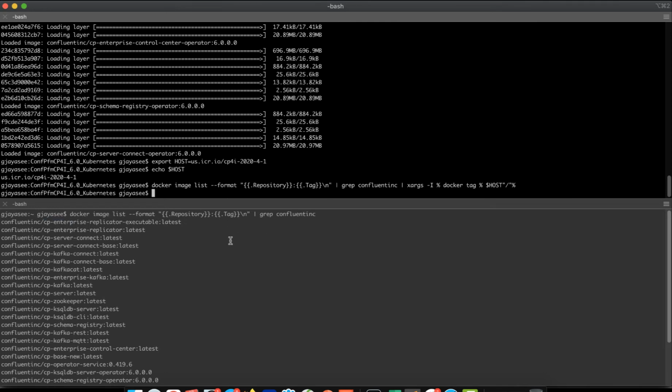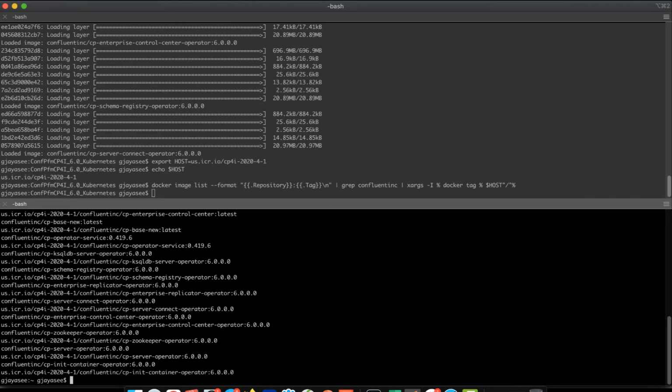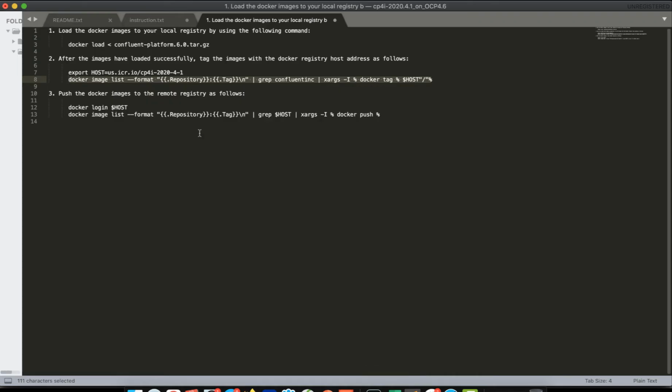So it is successfully executed, and let us execute the previous command and check. So now we have images with host name, namespace, registry, and then the image name with the tag. Okay, so eventually, we have completed the second step, and the third step is we are going to push.